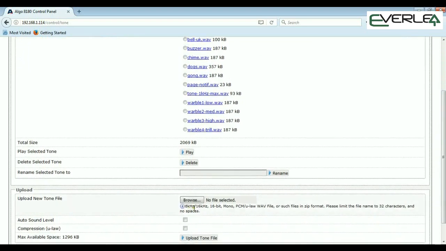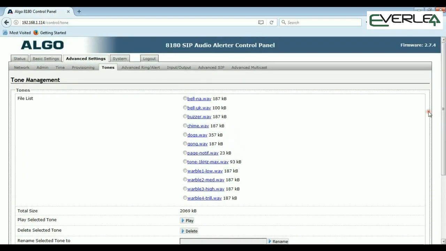As long as they're 8 kilohertz and 16 kilohertz, 8-bit mono PCM UA files, you can actually create your own files and upload them to the 8180. So this can be for set announcements, ringtones, anything you want it to do. Advanced ring alert.